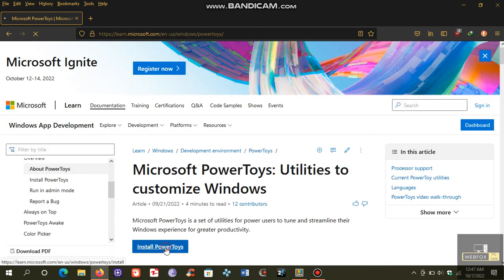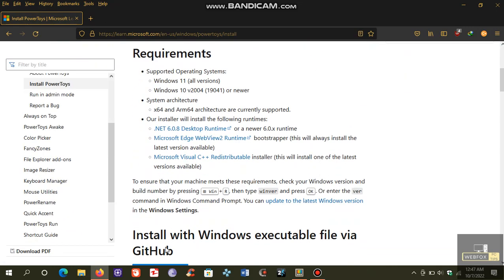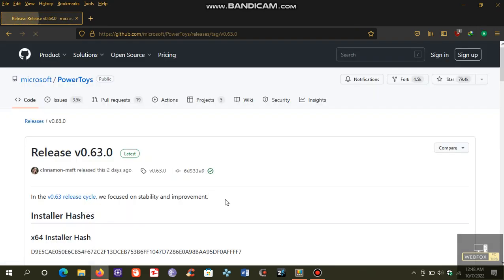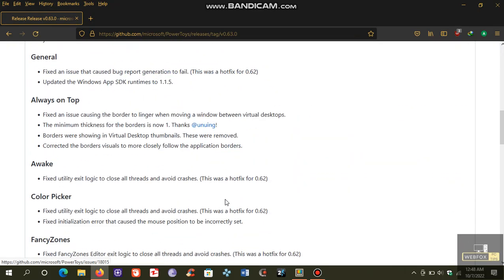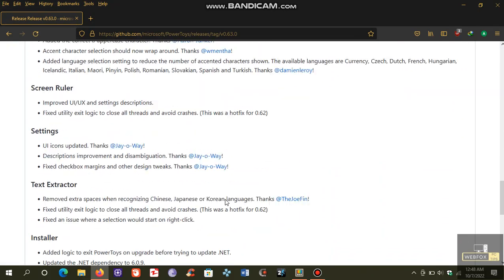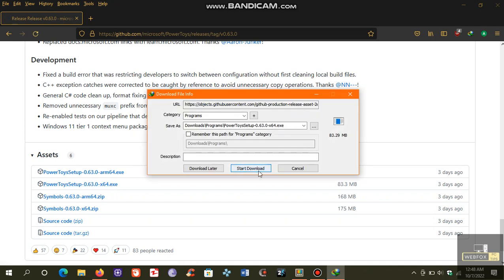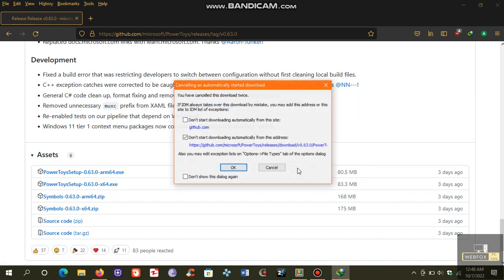Click Install PowerToys. Click Install PowerToys again. Go all the way down and download the setup. The one which says x64, this one. I have already downloaded, so I won't download it again.